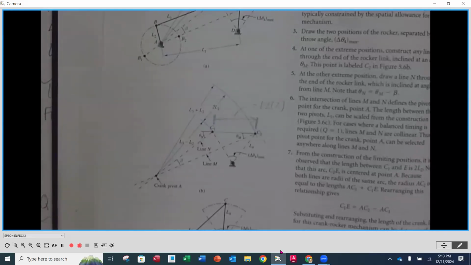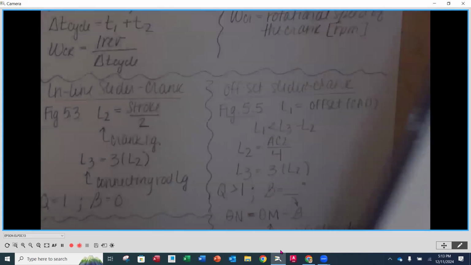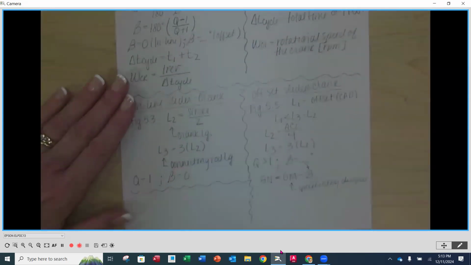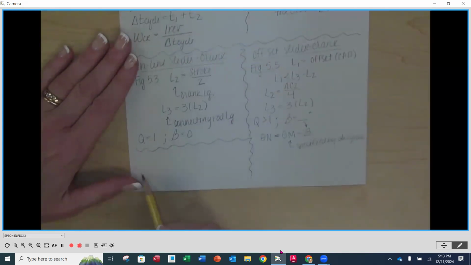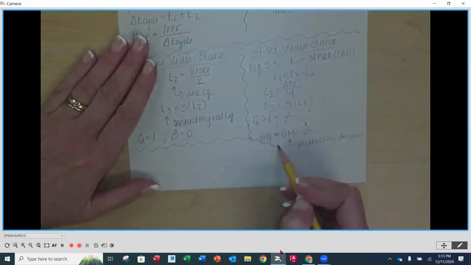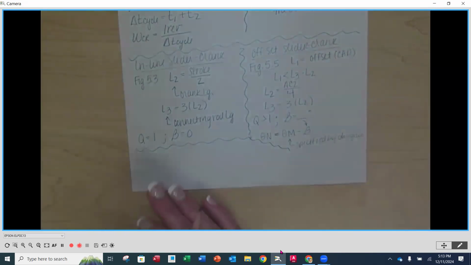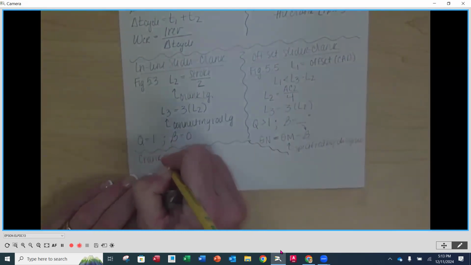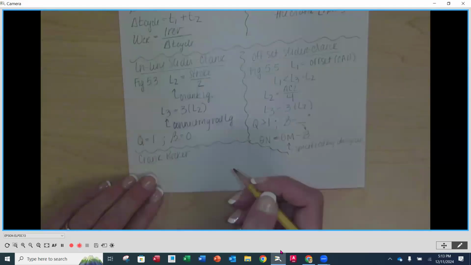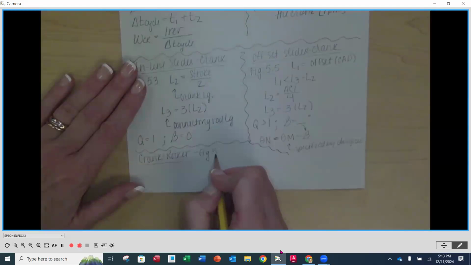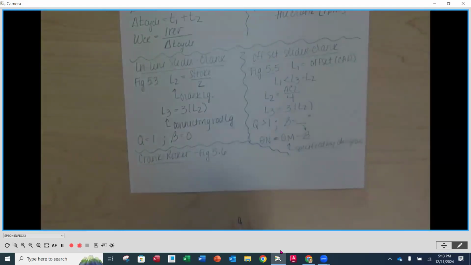Okay, so there's a couple relationships that we want to add to our equation sheet that we have here. So I just want to use this little section. I might need a little bit more than that, so I'm going to cut this off over here. And we want to add just a couple things about a crank rocker. If you have to turn yours over, that's totally fine. I have a little bit of room here, and I think I can get it in. So this is going to be our crank rocker. And this is figure 5.6 in our book that we can always go back to.